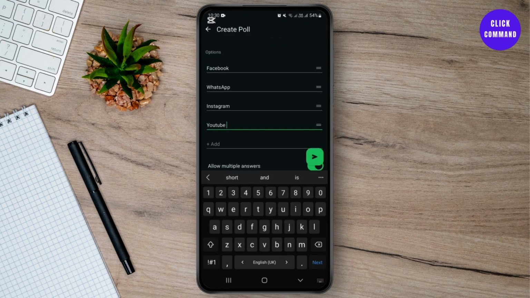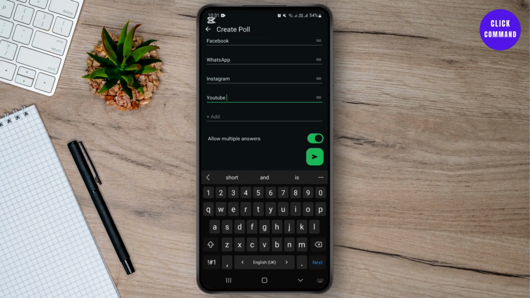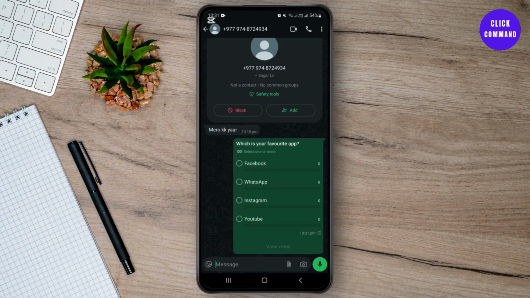After this, you can also set up the settings for allow multiple answers. Now from here, you'll have to click on this next option. Okay, so the poll has been created on this conversation. Likewise, you can also create a poll on your WhatsApp conversation or a group.